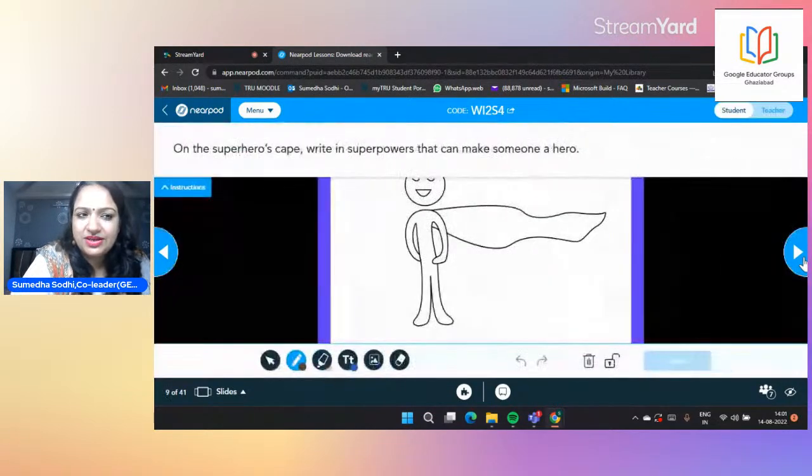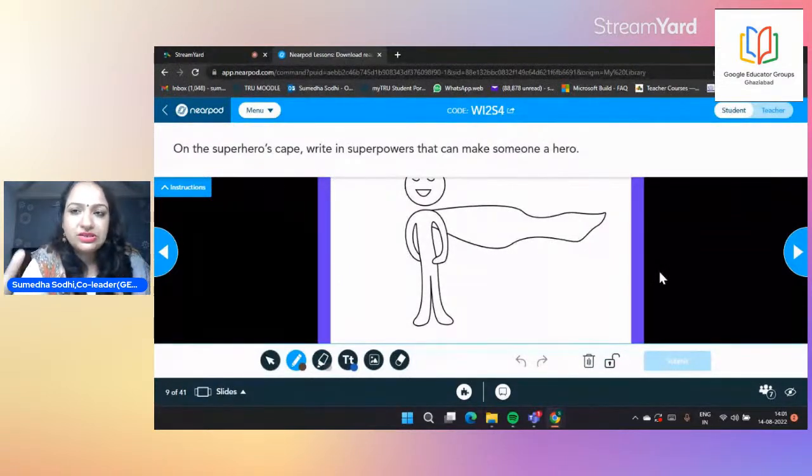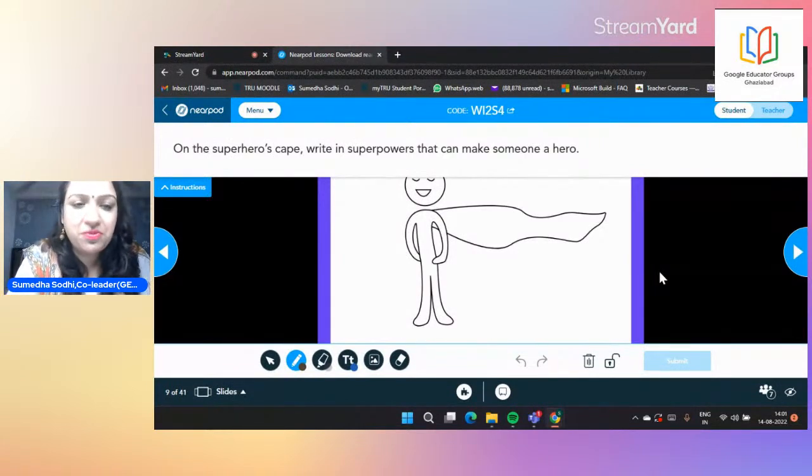Very nice. So here is another activity where a superhero is there with a cape, like every Spider-Man you can just imagine. Every superhero doesn't have a cape, but here we have to give this visualization to our children: if this is a superhero with a cape, write in what superpowers make him a hero. What are you really inspired by when you see your superheroes?